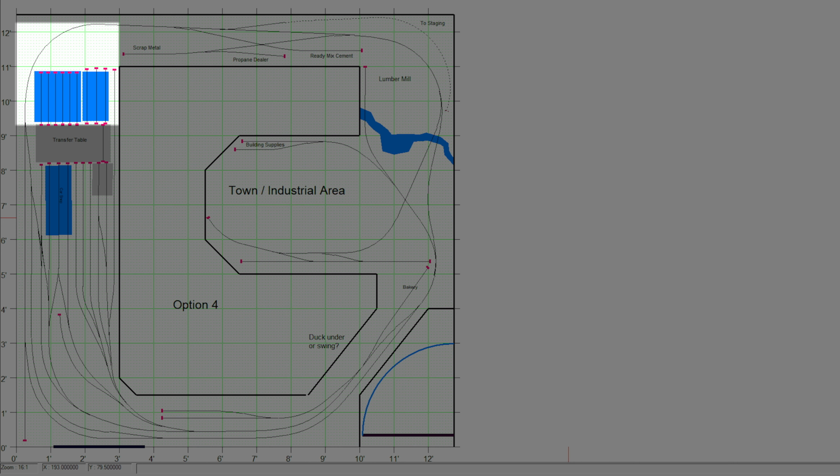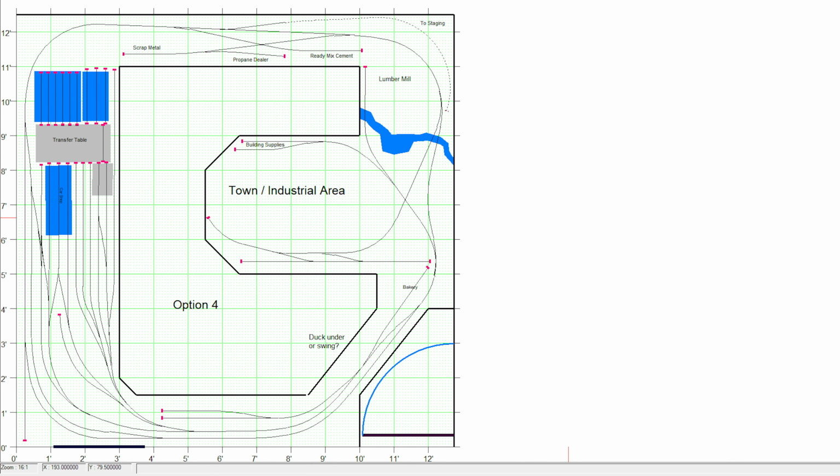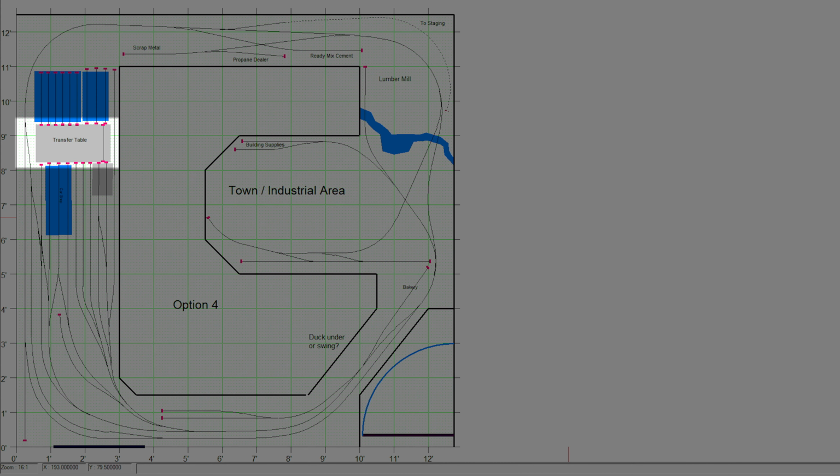And then again, as we move down, the large blue square here is actually the railroad shops, but it's doubled. Those kits allow for expansion by buying two, and you can put them together. So that is two railroad shops together to make one larger building, and then the square next to it is the modern diesel house building by Walthers. The transfer table is the original non-DCC transfer table with an extension.